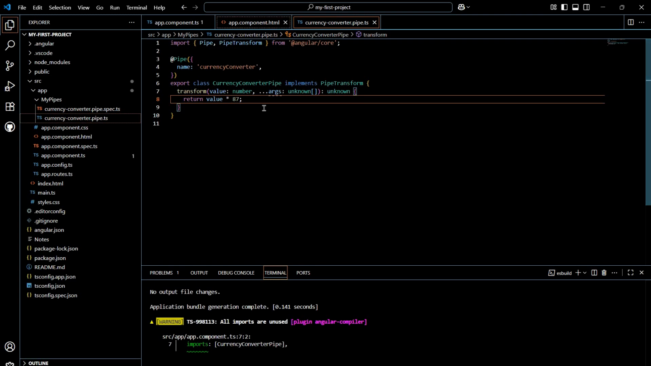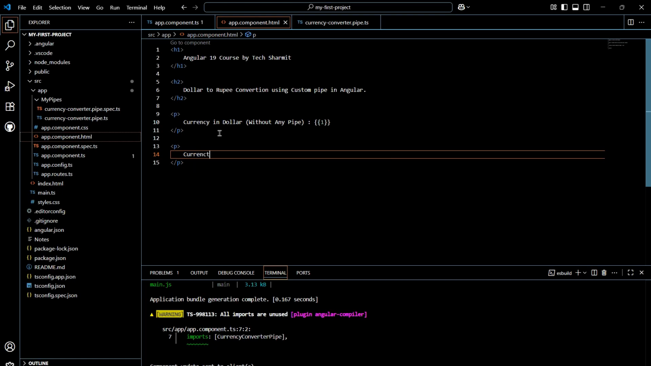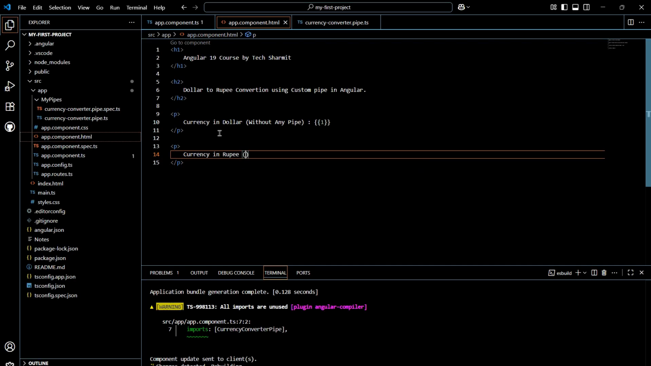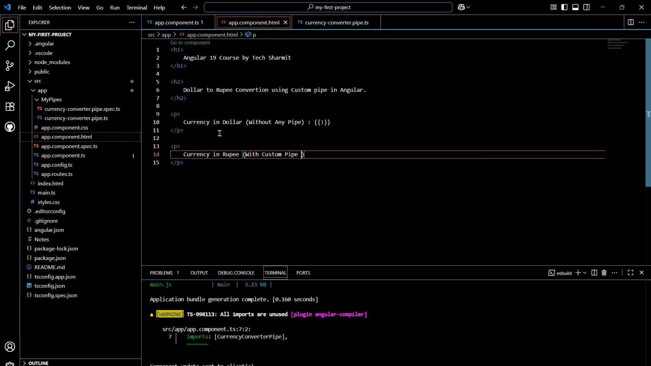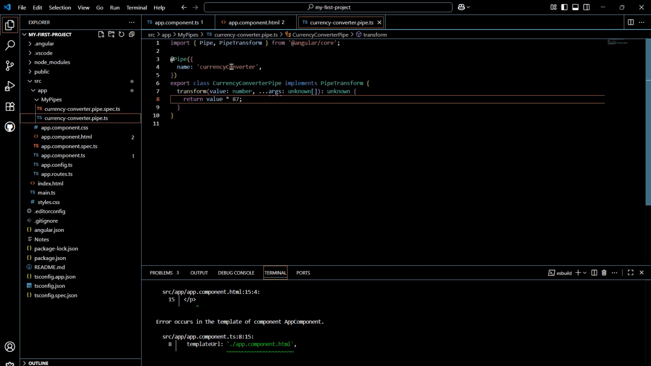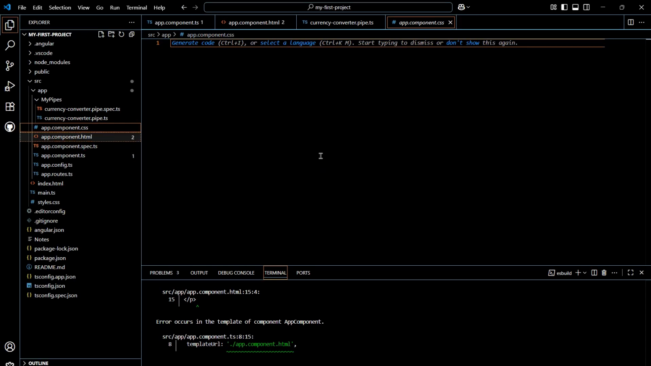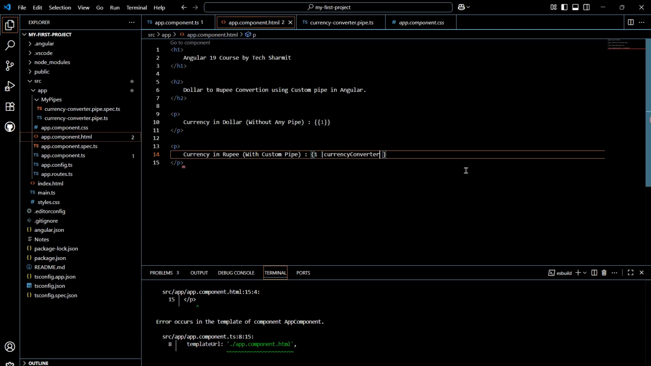Now you can save it, and let's go to app.component.html. Here I will add the paragraph, and this time I will write currency in rupees. Okay, and here we will write with custom pipe. Perfect. And now you can put a colon, after a colon curly braces, and then you can write value, let's say 1, then pipe symbol, and after that I will write the pipe name, that is, let me copy it from here, and let's go to app.component.html, and here we will simply put the pipe name, that is currency converter.